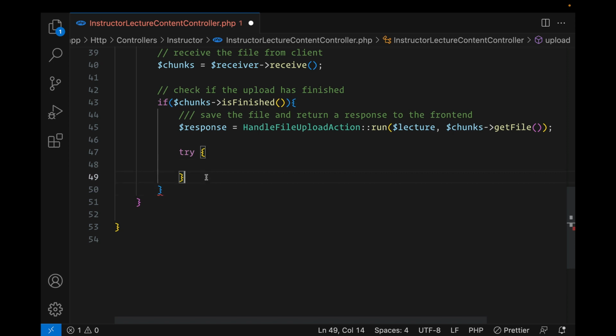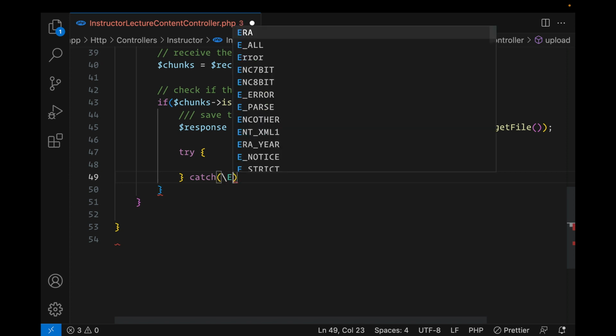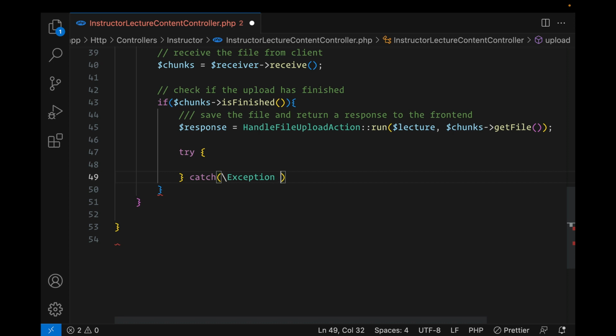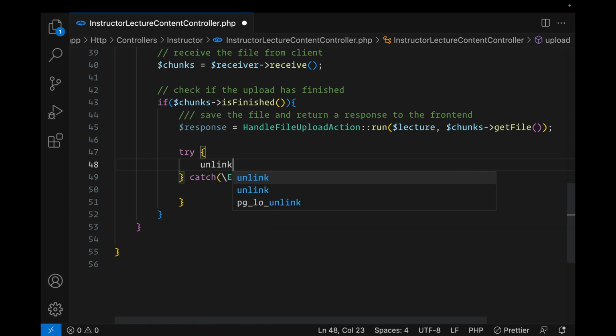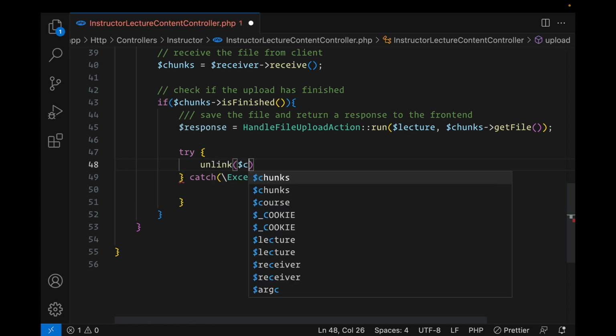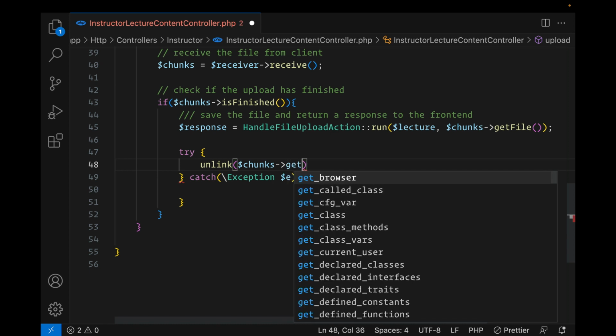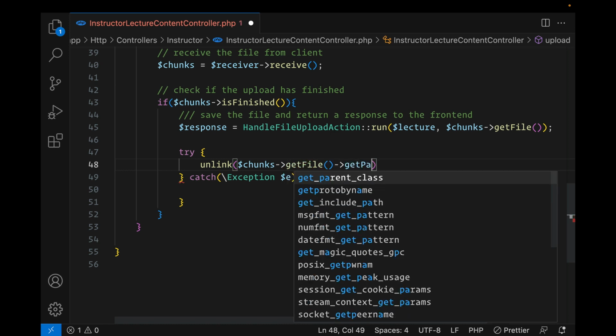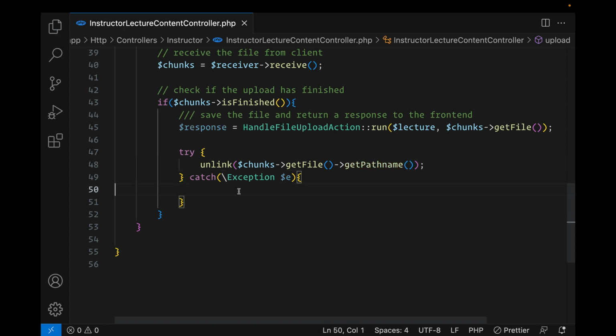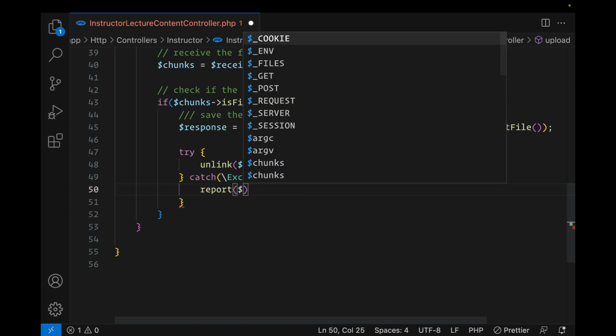So here I'm going to wrap that in a try catch block. So if anything fails in the process of moving those files, then I don't want to stop the whole process. So exception E, and in here, we just need to do an unlink of the chunks. So chunks get file, and we get the path name for the file. That basically removes or deletes the whole thing. And if for some reason it was not able to delete the file, then we want to just report the exception, of course, but we don't want to stop the process, right?